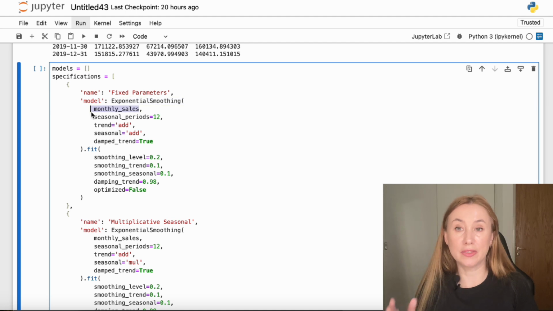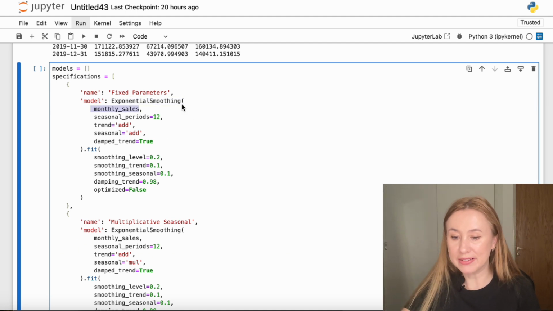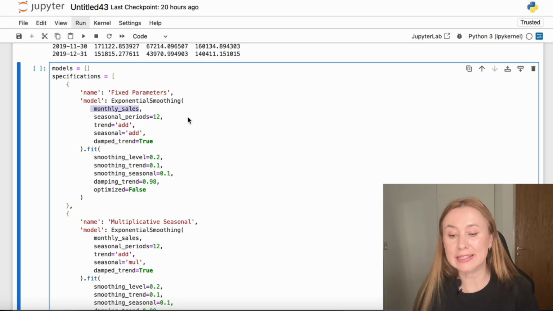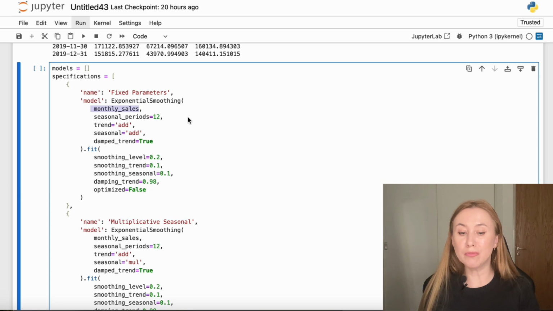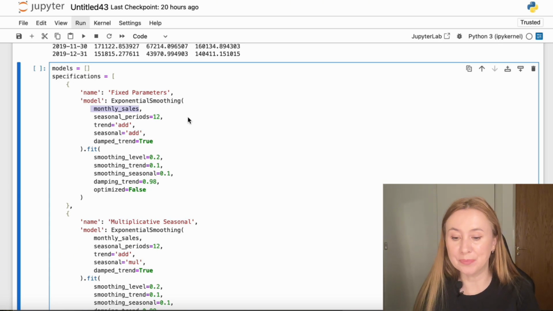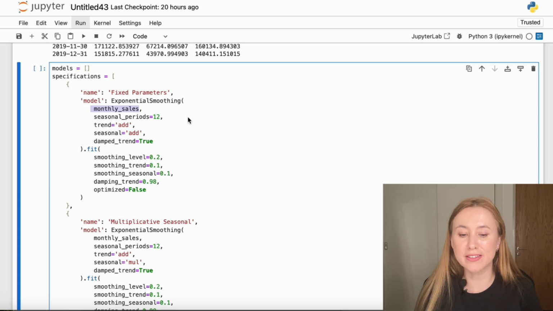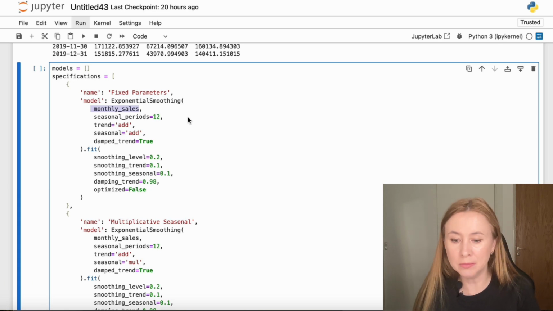You need to indicate the dataset you will be using for your modeling. In our case, it is monthly sales. Similar to the previous model, seasonal period equals 12. This defines the seasonal period, so 12 months for yearly seasonality. Damped trend equals true, allows the trend to decrease over time rather than continue indefinitely. And then we indicate our smoothing parameters.